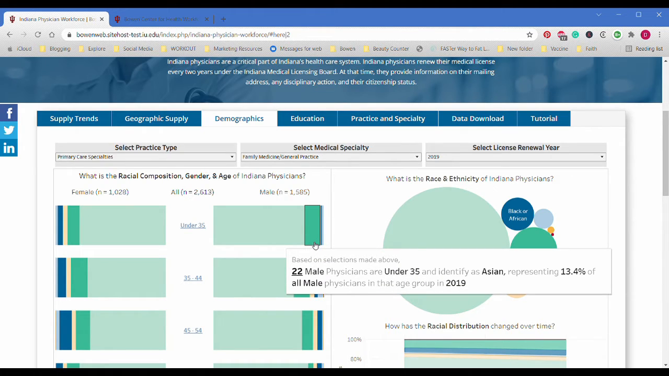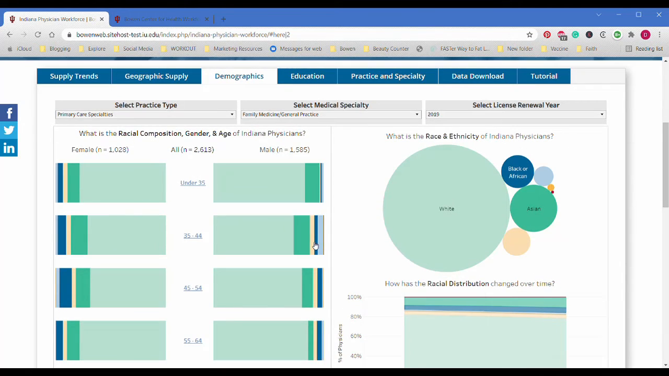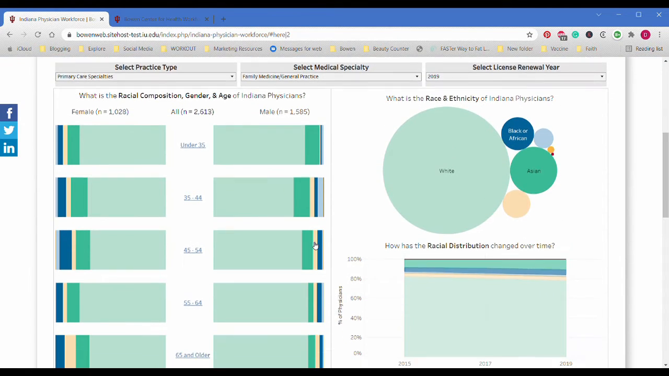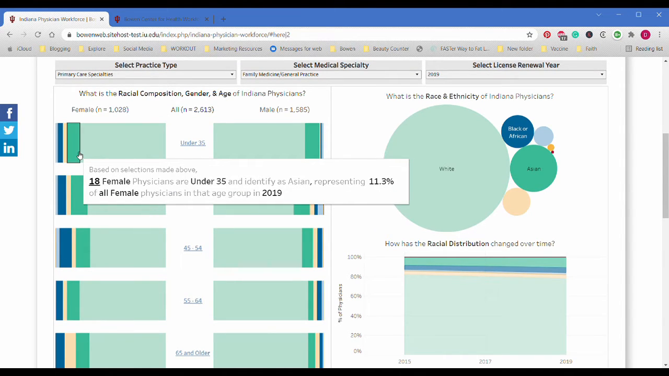To find the answer to the question, we'll go to a different visualization on the dashboard, the racial, age, and gender composition visualization. Based on the selections made above, there are 18 females that are under 35 and identify as Asian, representing 11.3% of all female physicians in that age group in 2019.